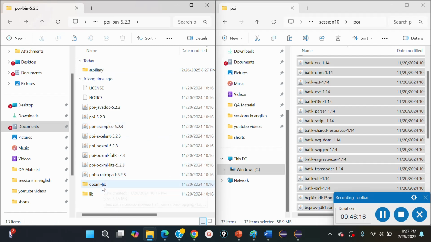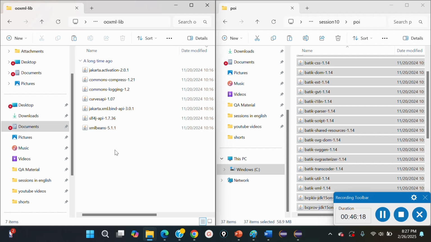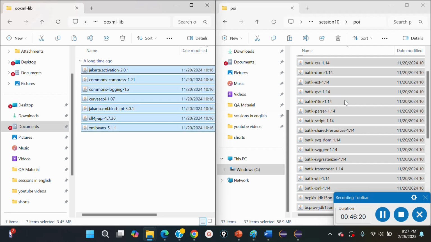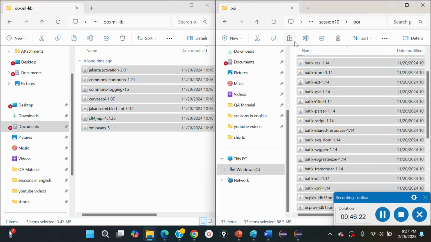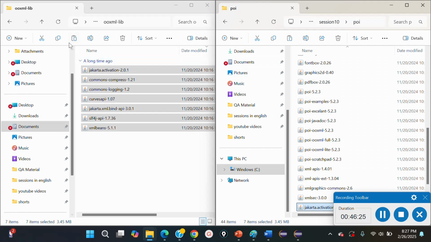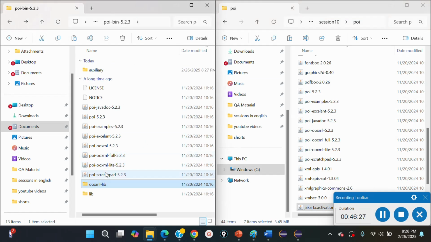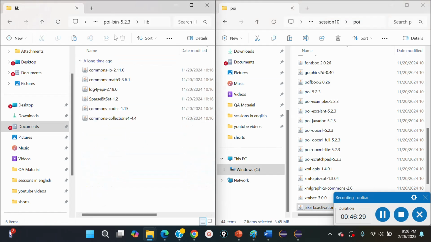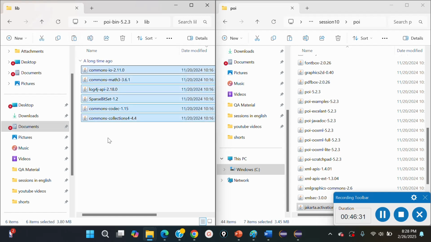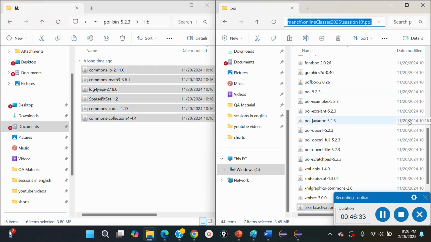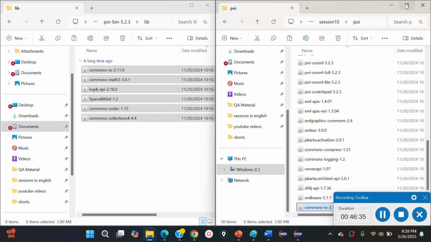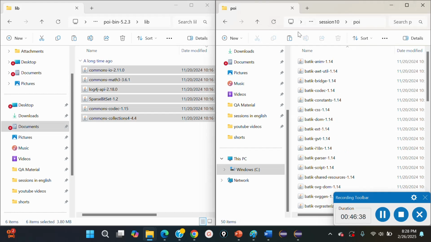let's open XML, and let's say Control A, Control C, and what I need to do, I simply paste here everything. It got pasted. Let's go back one more time. Open this library. These are also there. So Control A, Control C, and what I need to do, paste here. So everything got updated here. So what I need to do, let's refresh it.